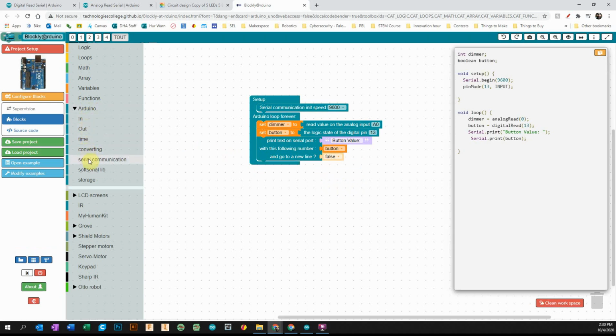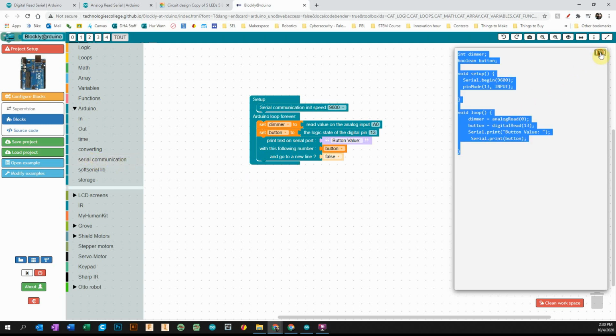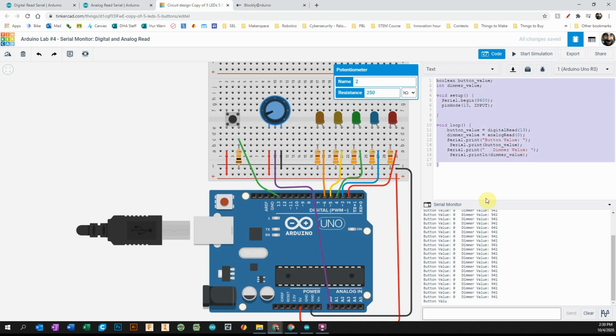And again, I'll go back to serial communication. Actually, let's test this out first. So let's copy the code, go to Tinkercad, paste it in there.